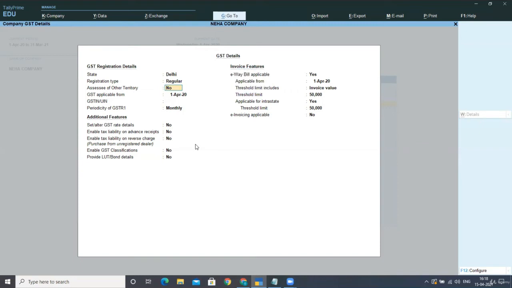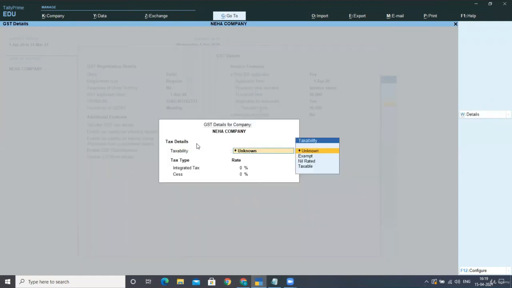Is there any other territory? No. GST applicable date is 1st April 2020. Now you have to give your GSTIN number. I'm giving a random GSTIN number here. This will show me to verify the GSTIN number. I'm pressing enter. Periodicity of your GSTR-1: I'm selecting monthly return. Now, remember this thing, for set or alter GST details, click yes and press enter.